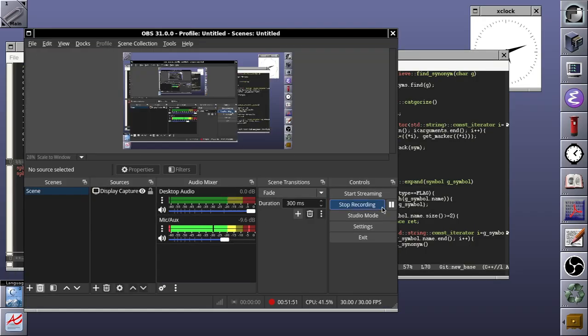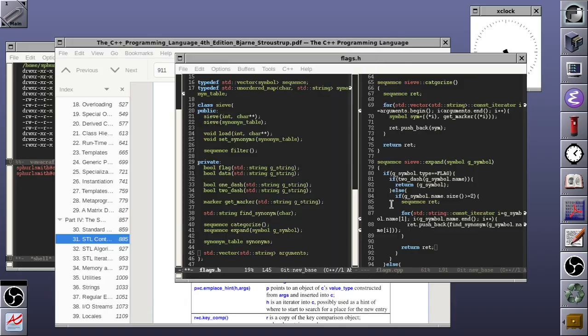Can you fill up the water? Okay, I'm back. Just writing these functions.